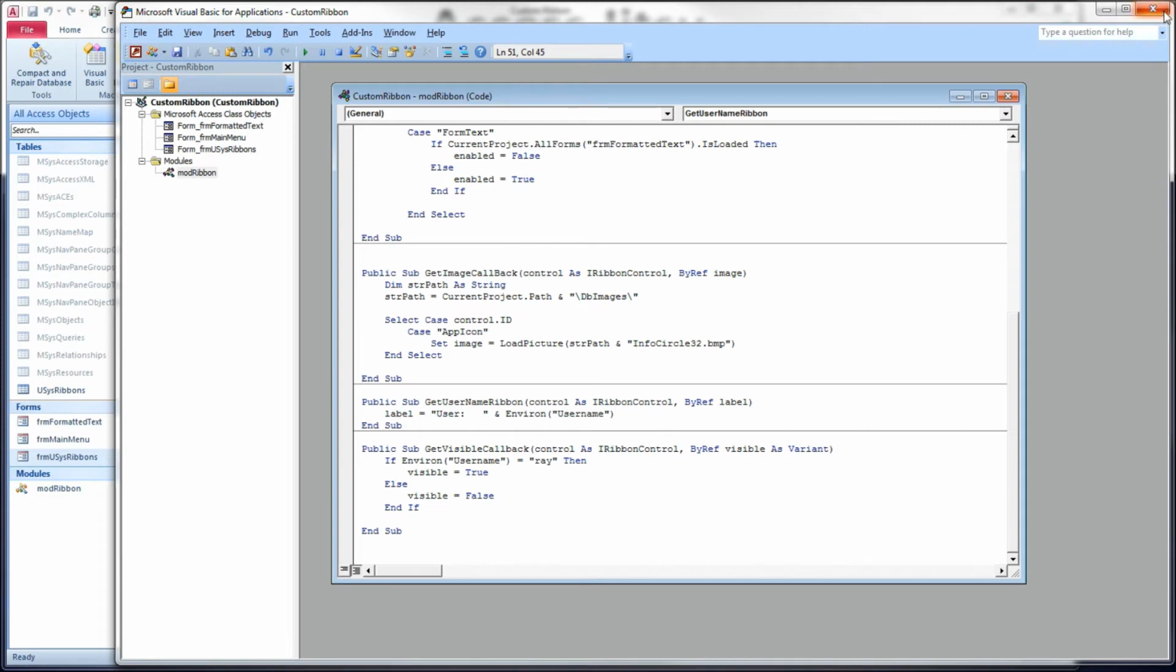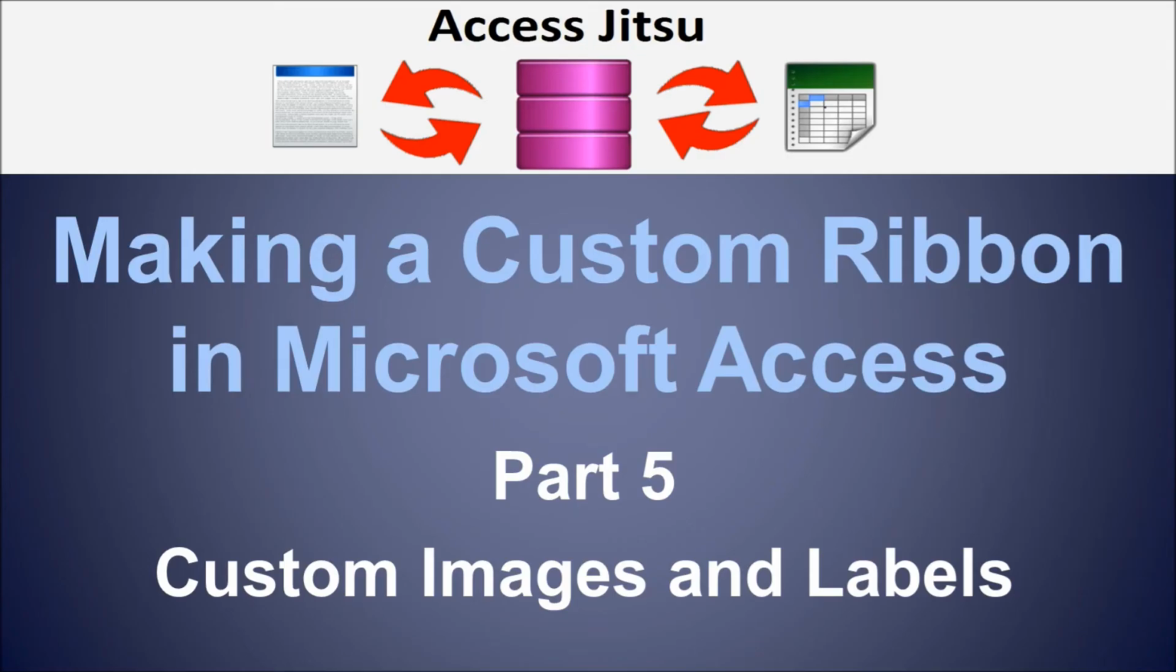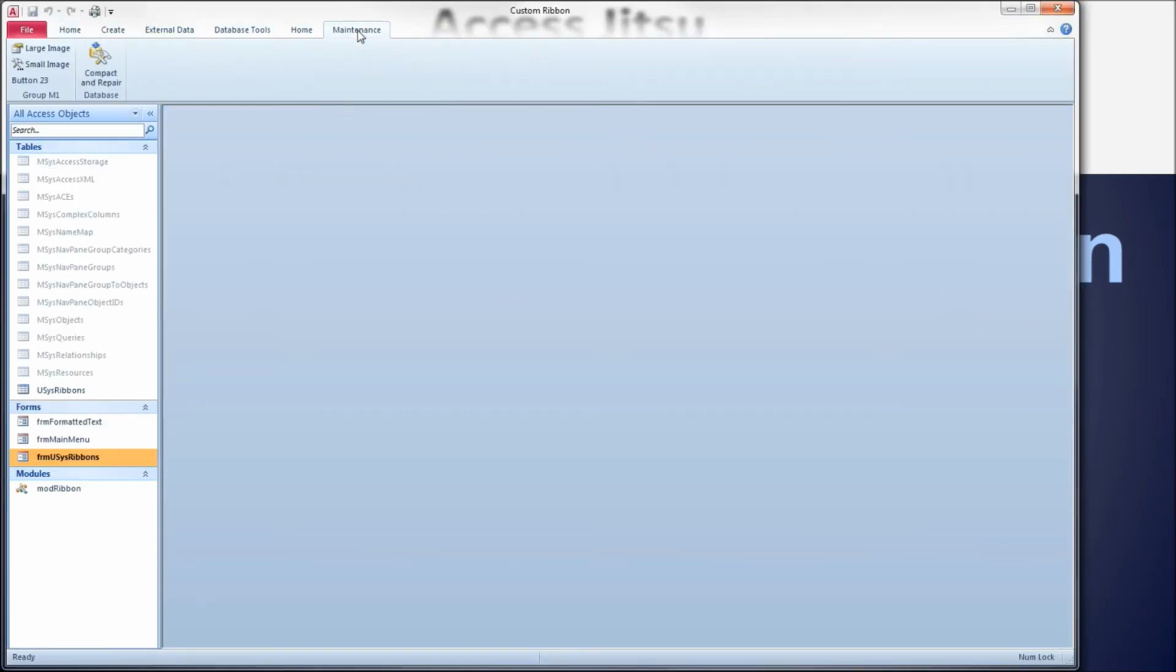All right, so again we need to close our database and reopen it so that we can reload the ribbon and see our changes. And actually there's not much to see here except that the compact and repair button is still showing because I'm logged in as myself.